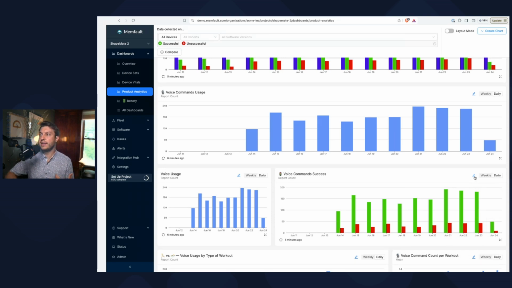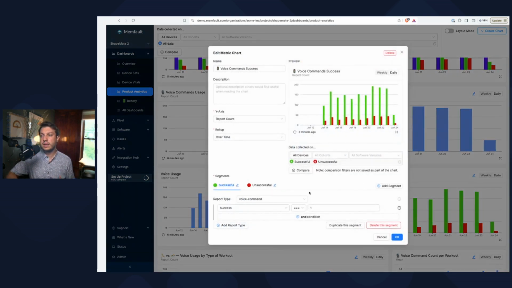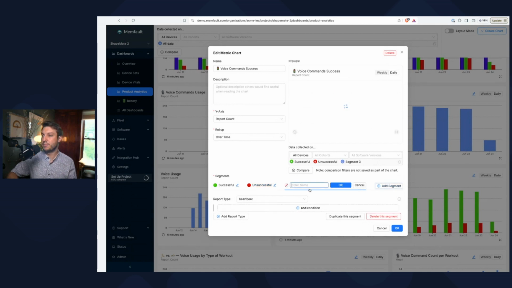I'll actually go and edit this chart. And I'm going to add a segment. So here we have two segments, successful and unsuccessful voice commands. I'm going to add a segment for the unsuccessful voice commands where the device was connected, which means that connectivity wasn't the issue. So I'll click Add Segment.